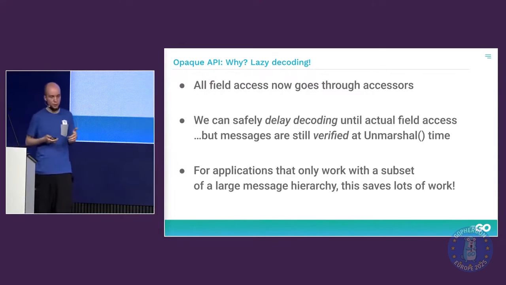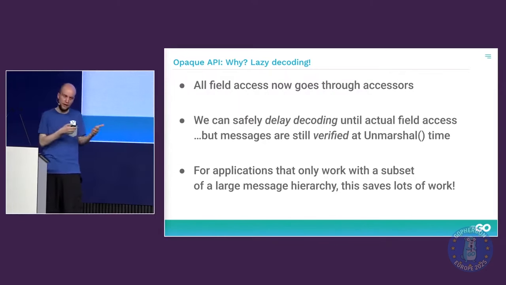And it has to be this way, because if you look at the previous slide with all of the new accessor methods, you can see that they don't return an error. And it would be super inconvenient if each of them returned an error, and you would have to handle errors for each field access. So with lazy decoding, you still call proto.Unmarshal. It still checks for errors at that point, but that's actually faster than doing the full unmarshalling and all of the allocations and so on.